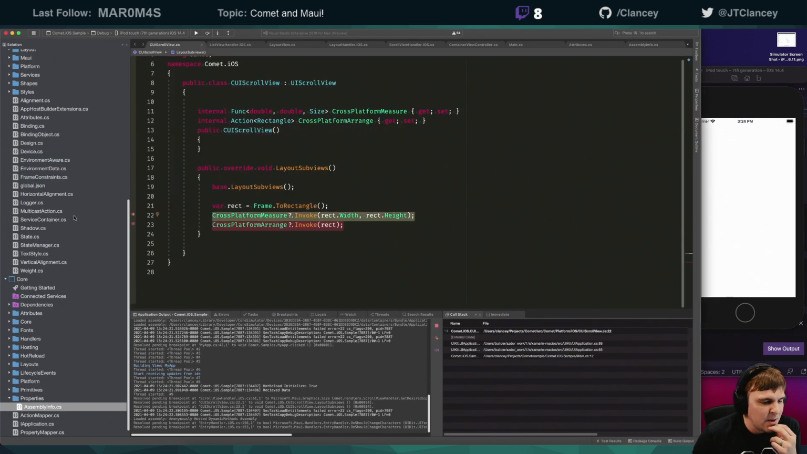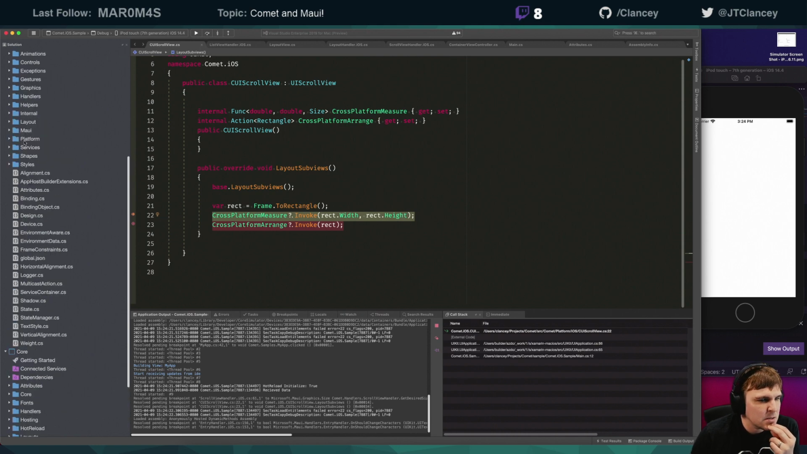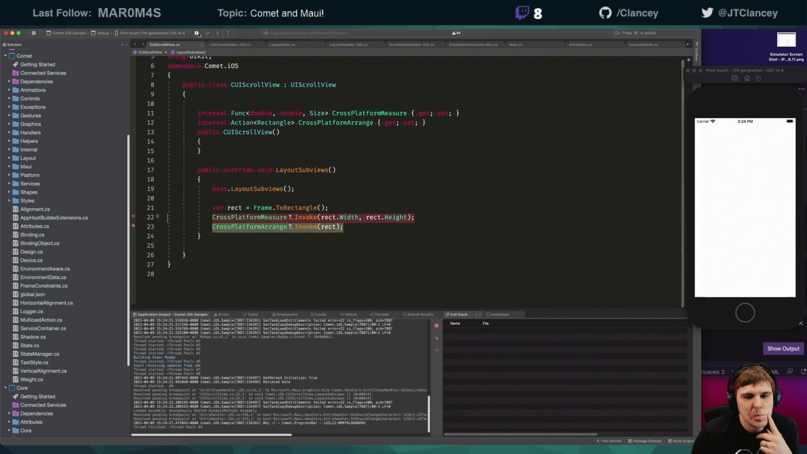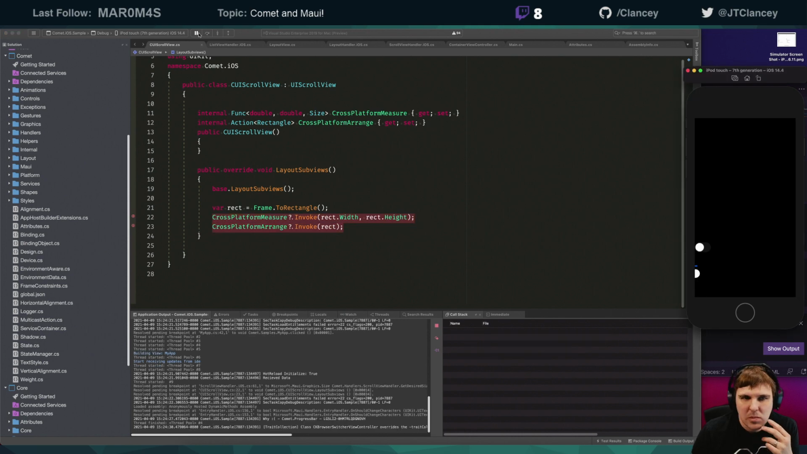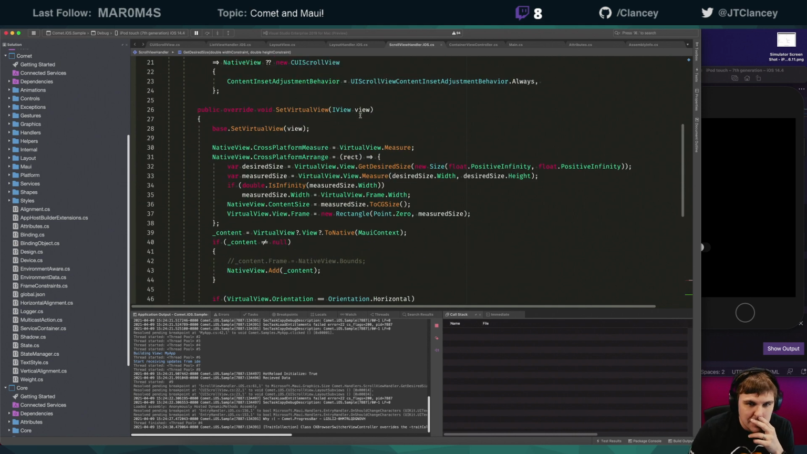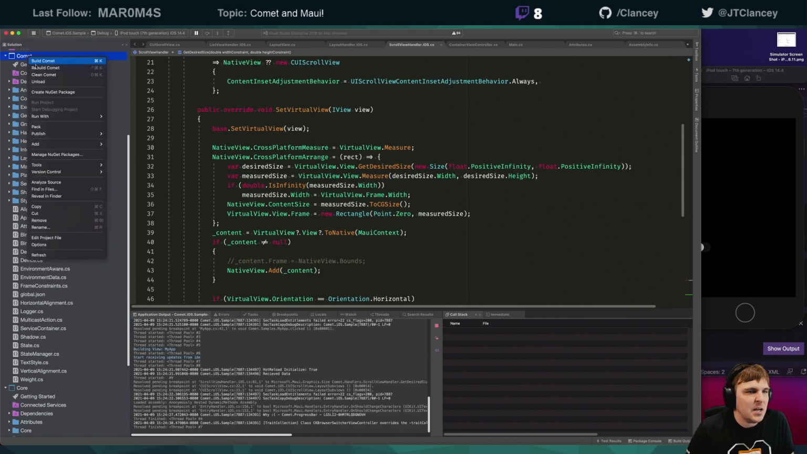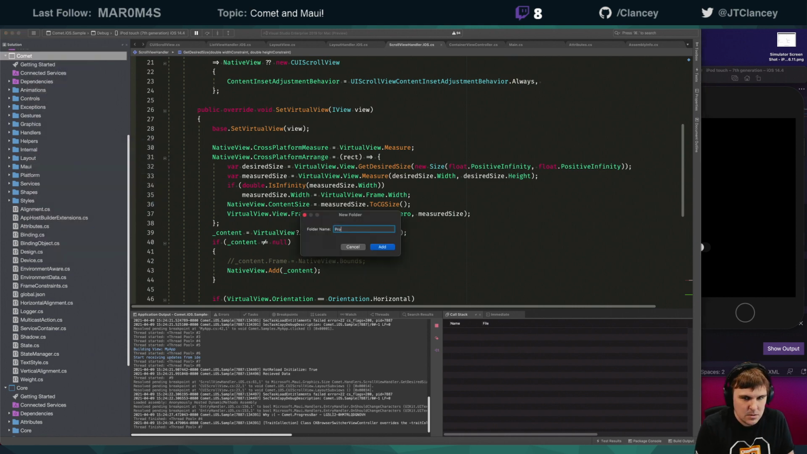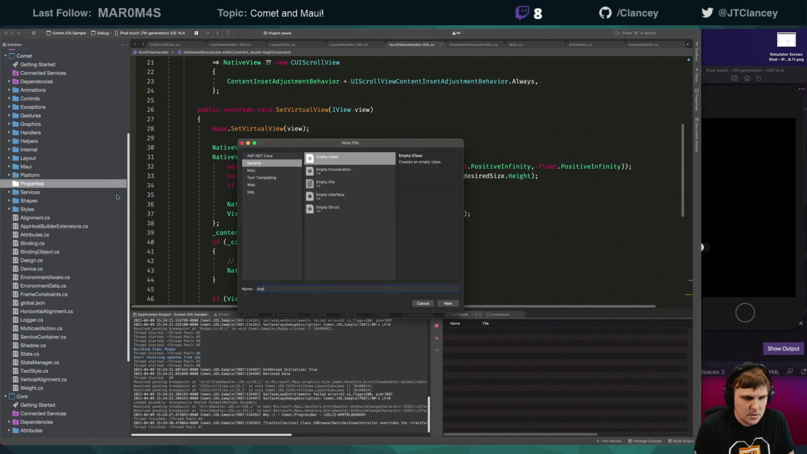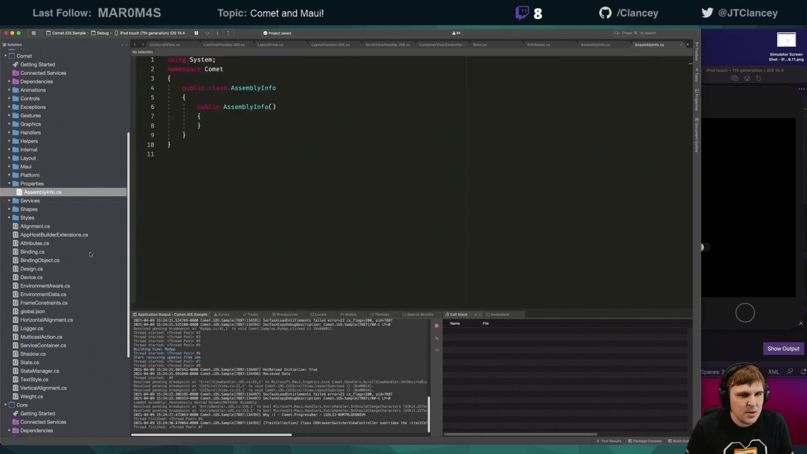But we don't have a properties on Comet. Where's that stupid thing? It didn't fix it. But now I can't hot reload this until we fix that. So let's add, we'll do it the right way. Add new folder. Add new class. We'll add in the assembly info.